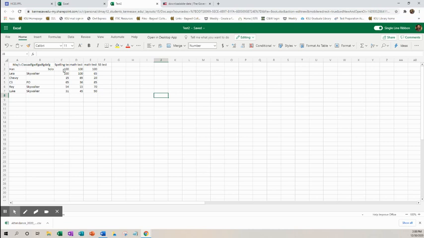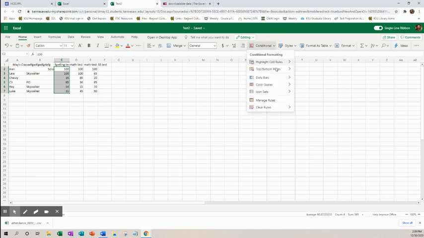What I want to do is find out, in this stretch right here, where my top 10% of my class is. So I go into my conditional, and I go down to top and bottom rules.